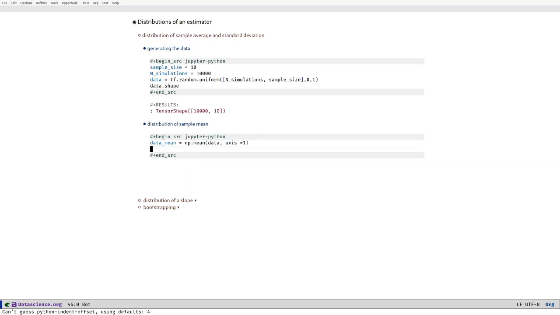So just to be sure, if I look at data mean, I want to know what the shape is, and I have 10,000 observations in data mean, which is correct because I've taken the average over the 10 column observations. So all the columns are reduced to 1, only containing the average, so I'm left with 10,000 rows.